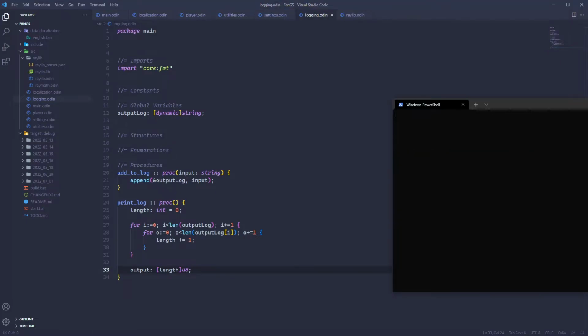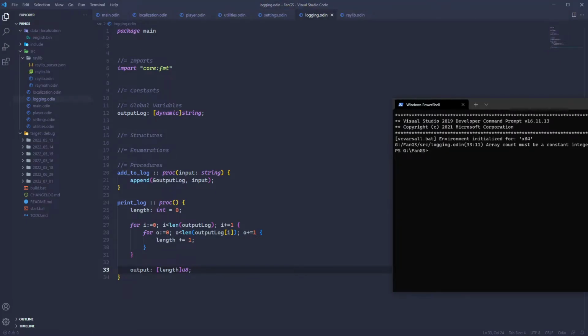And does this work? I can't remember if I can do this. It must be a constant. But I can't make it a constant though, because it's not a constant number. Is there anything I can do here?